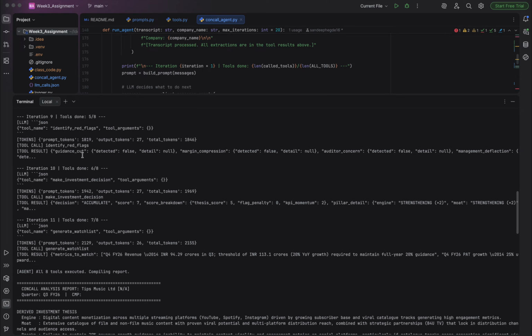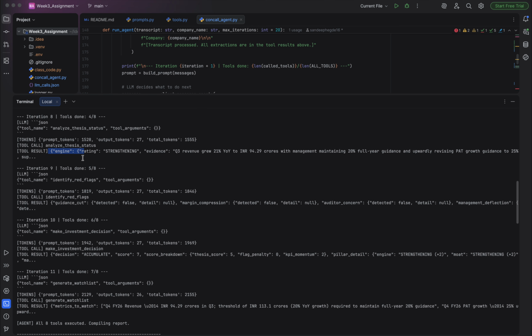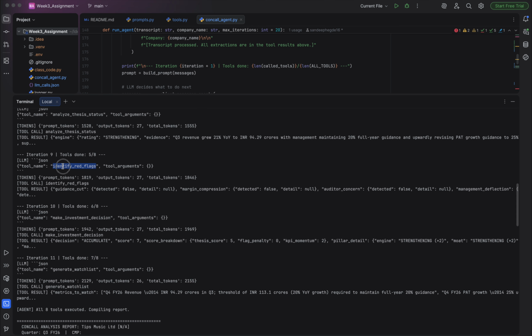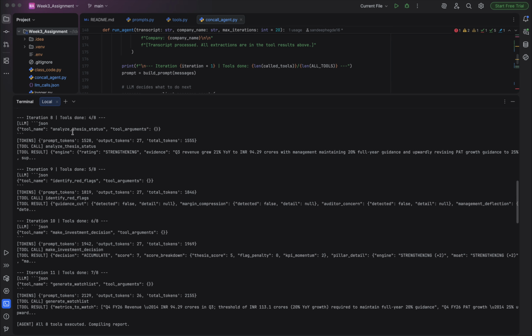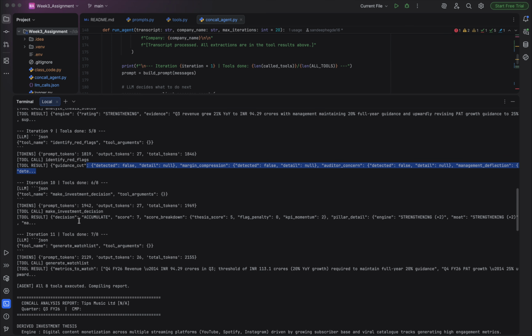I have already called this agent, and you can see it has run multiple iterations. It has called the analyze thesis agent, and it has responded with the tool result. The next tool being called is identify red flags, and this tool has responded with the result. All these tools append their responses to the next tool. For example, whatever response the analyze thesis agent has given will be fed to the identify red flags tool, and whatever this has given will be fed to the make investment decision tool.